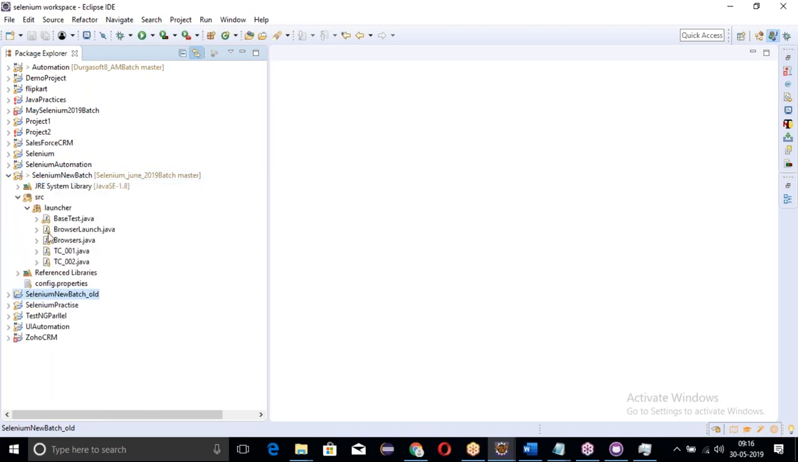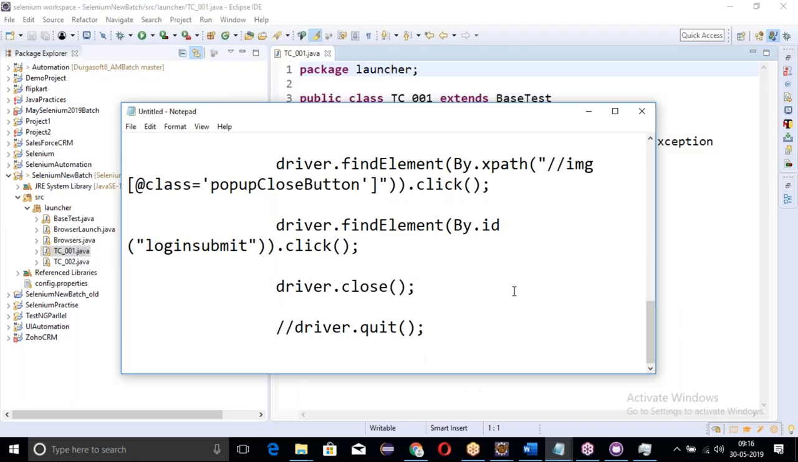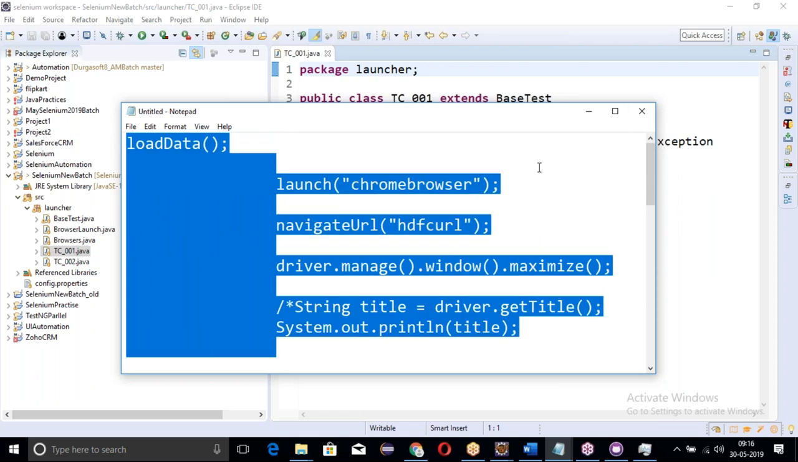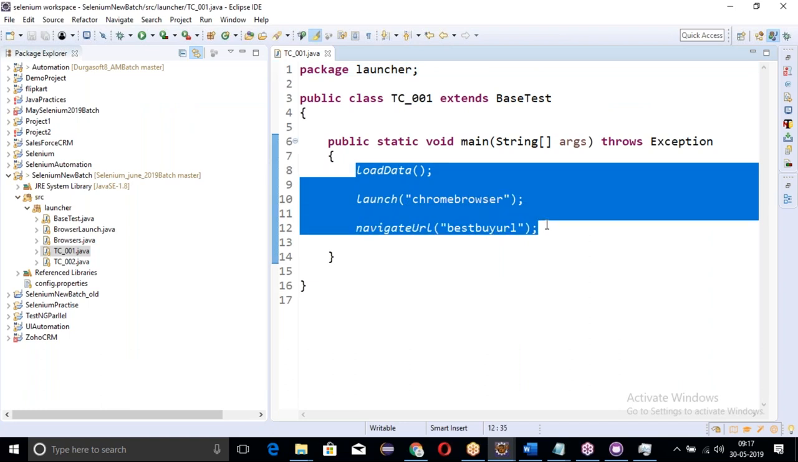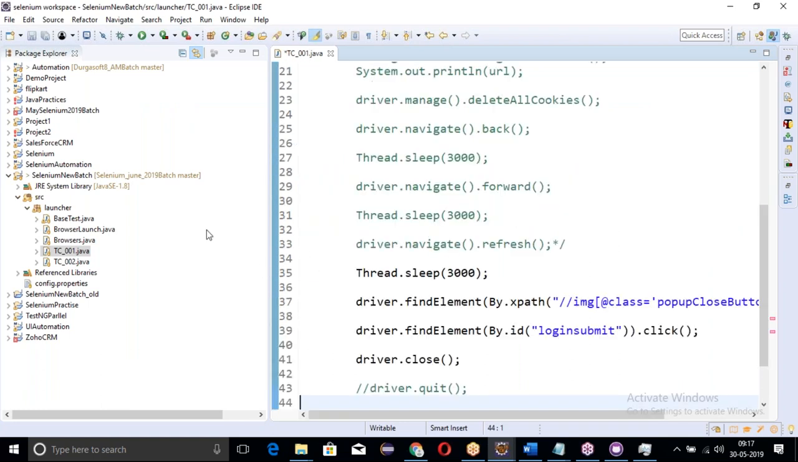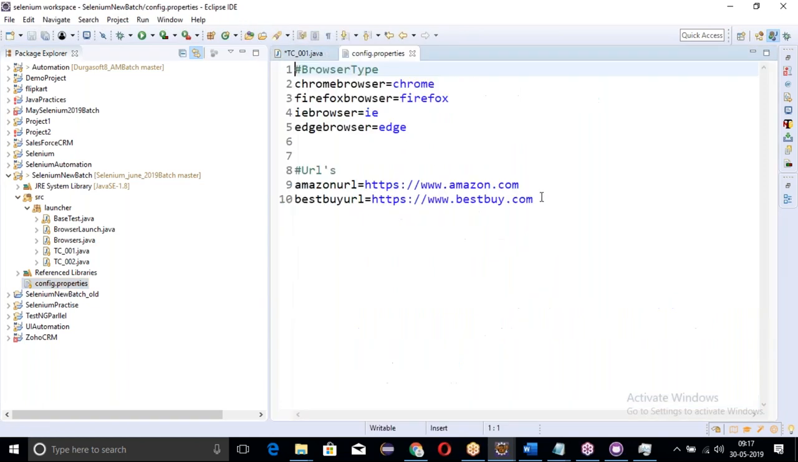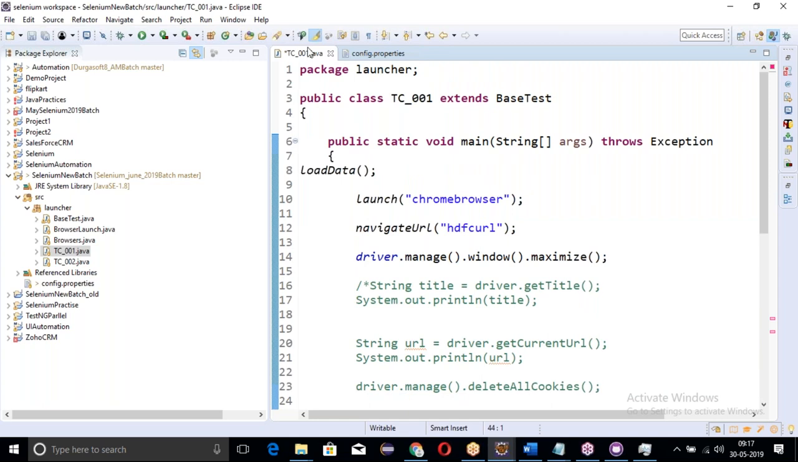I need to add a few things. And also here I need to add the HDFC URL also. https://www.hdfcbank.com. Okay, yes. So now friends, here I did some changes, right?